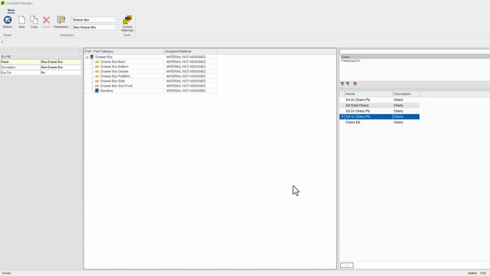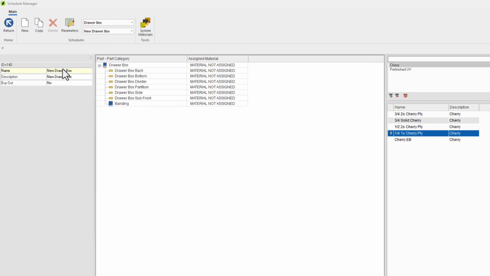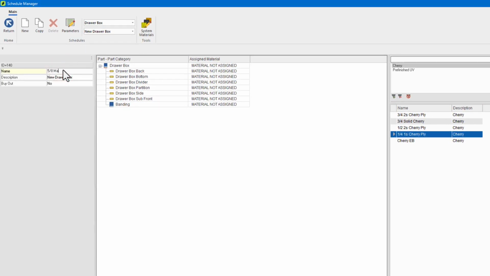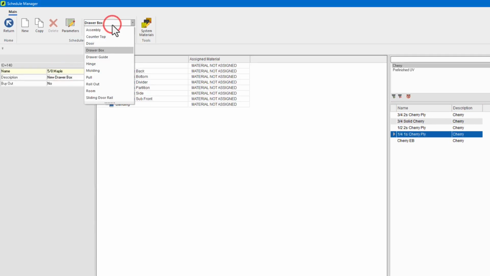In this video, we're going to be making material schedules for door boxes and rollouts. And I'm going to go ahead and build two of them. I'm going to do a 5/8 maple and just a 3/4 plywood UV box. So let's go ahead and give it a name. I'll just call it 5/8 maple. And make sure you're under drawer box in the category.